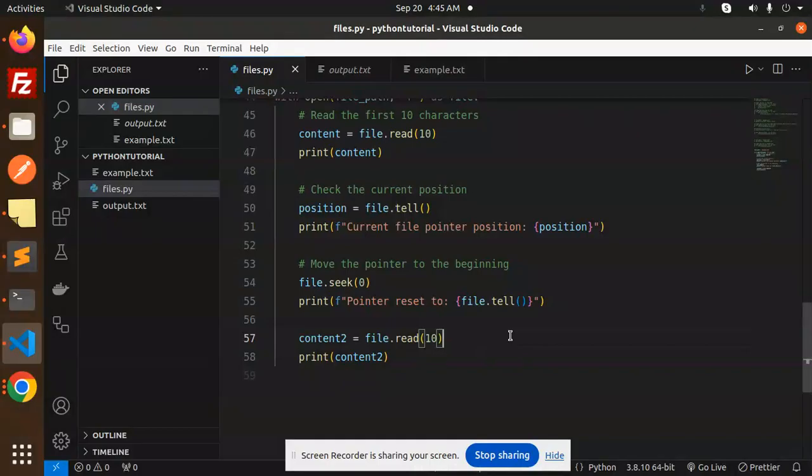So when the pointer is reset, you can also start from the current position. Here we have the current position from tell, so you can start from here also. This is very important: we can use tell and seek to check where our pointer is, and you can begin from there.